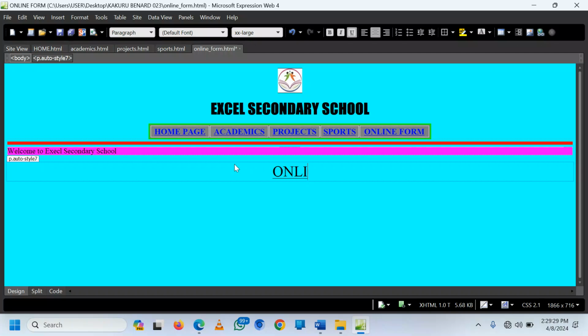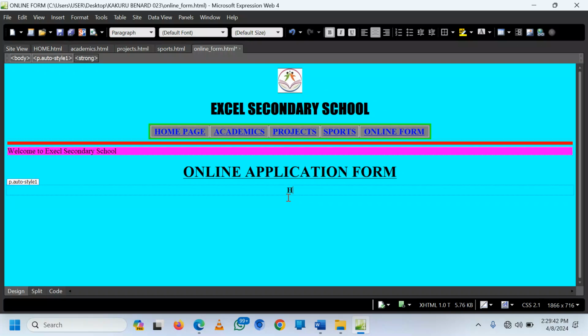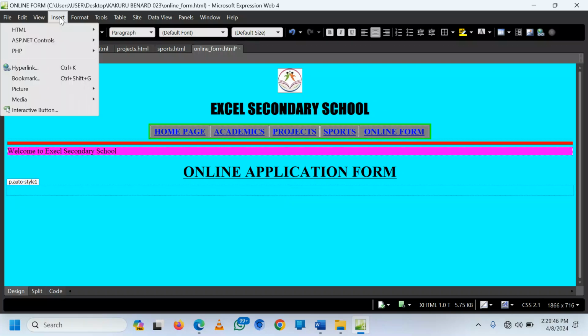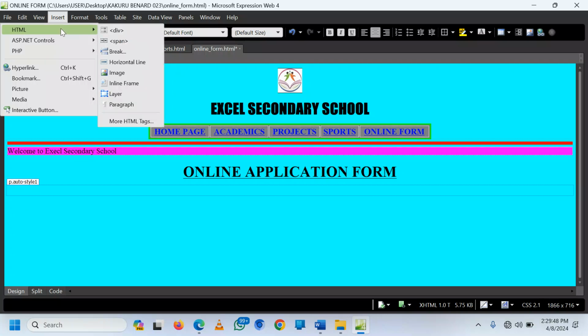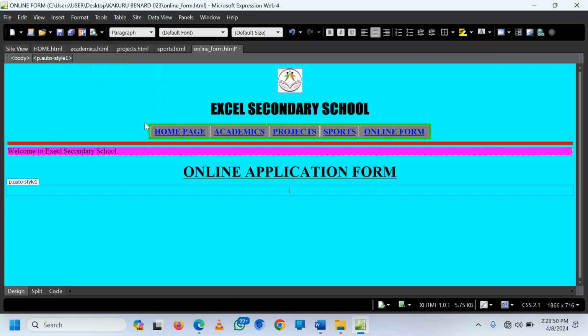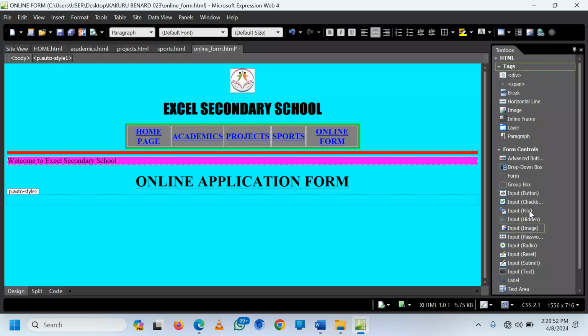online application form. So this, we are going to design this application form. And now here, we can go to insert HTML, then we tap on more HTML tags. Then on the right here, we shall have the form controls.